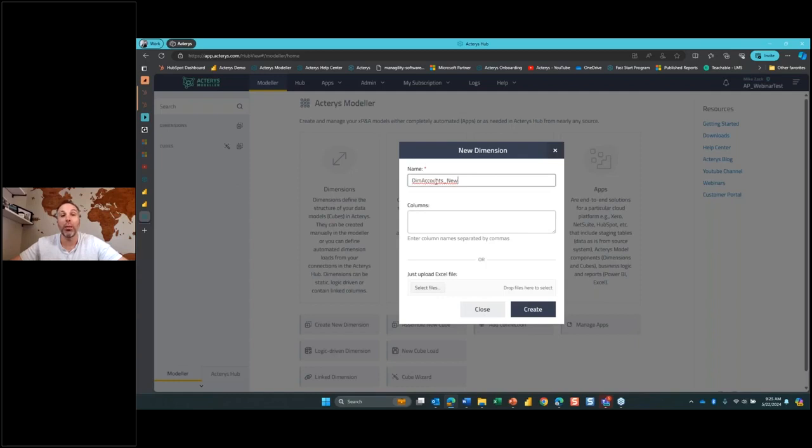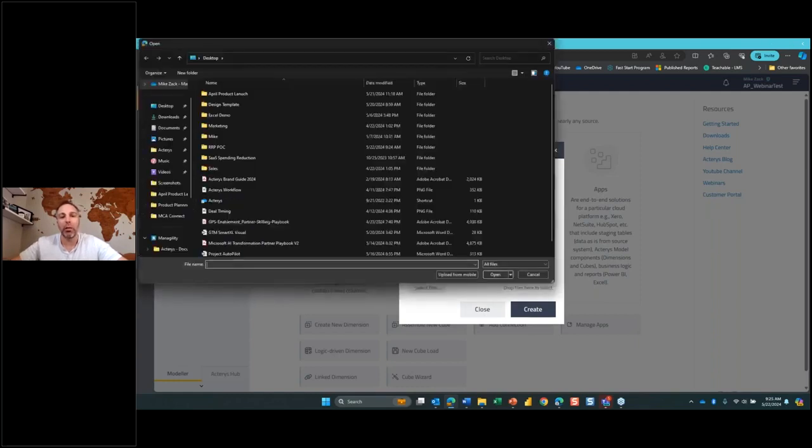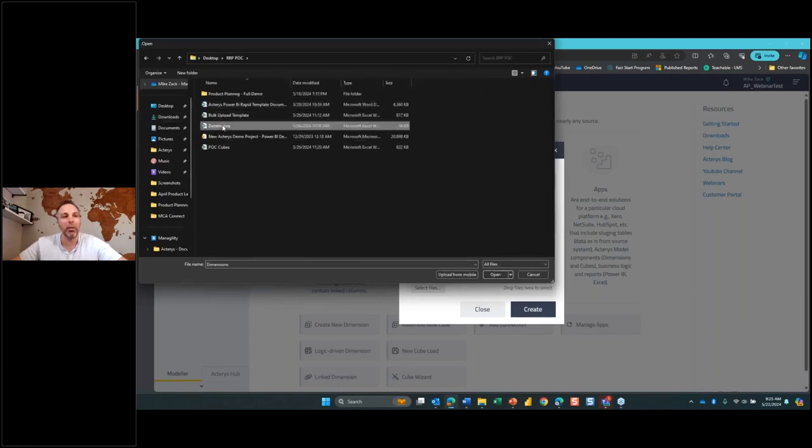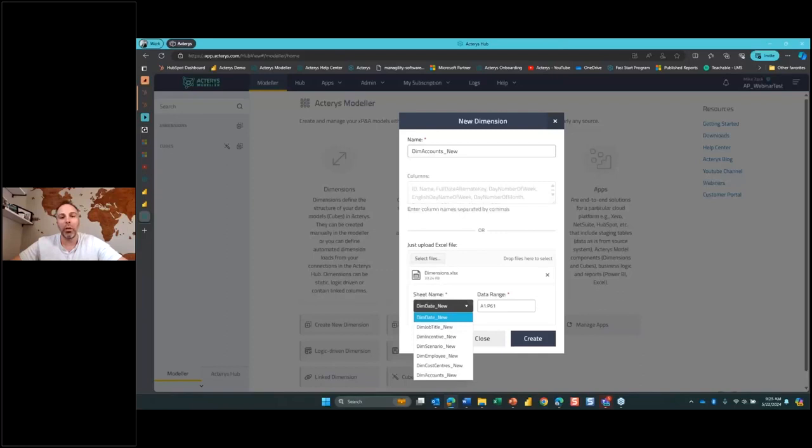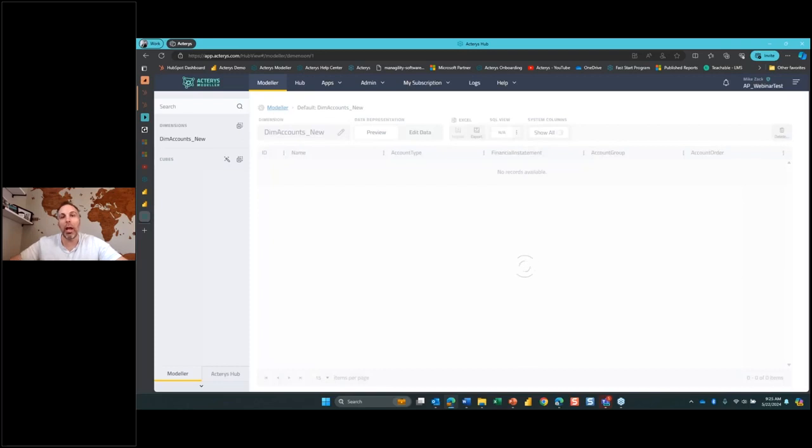So we're going to create our accounts dimension. It's going to reference that Excel template that we just looked at earlier. So I'm going to go ahead and select that from my list here. So my dimensions. And you'll notice that we have a variety of different tabs within that Excel report. This we're going to link to our accounts table. And we're going to go ahead and hit create. So what we're doing is we're loading in all of those accounts that we saw within that Excel template instantly within Acteris.